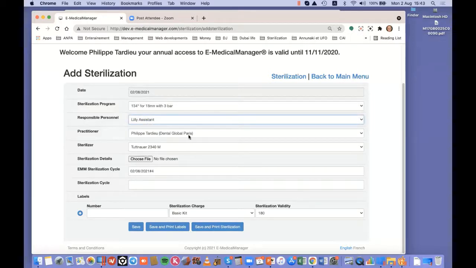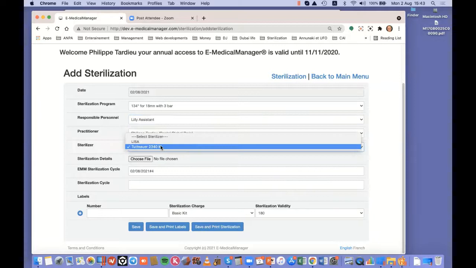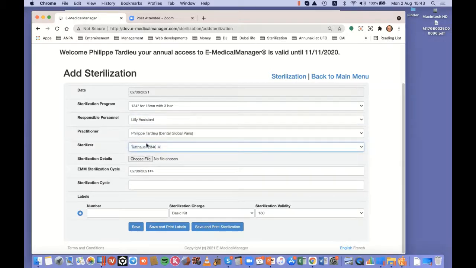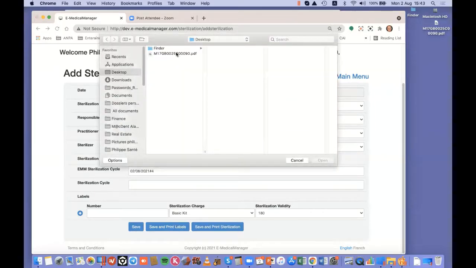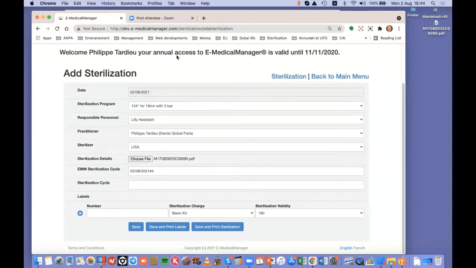The practitioner is the same. The sterilizer is the same. We can use the Lisa or the two-toner. Let's say we use the Lisa. The sterilization details. What is this? I said to you, we have that coming from the USB key of the sterilizer. We choose that, okay, and we find it here. I tick that, and I have this coming here. We will work on that later.